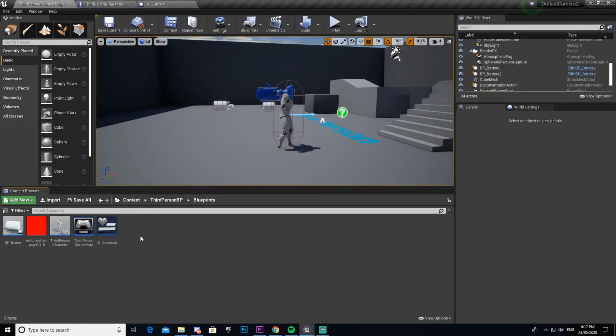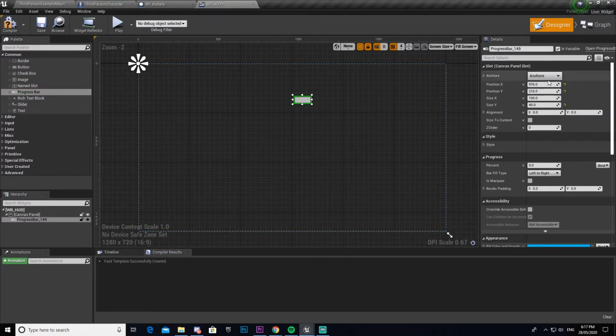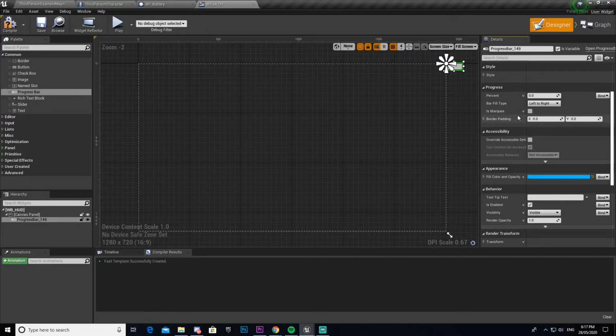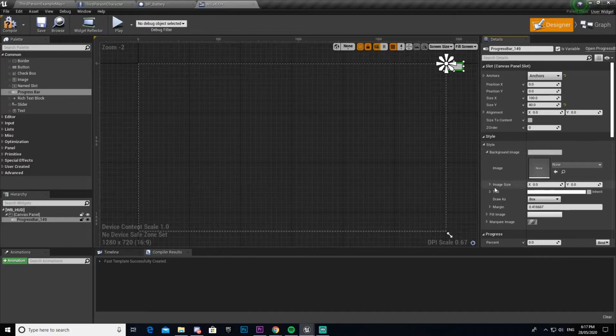So I'm now going to go ahead and create a user interface, and then widget blueprint. We're going to call this widget blueprint WB_HUD. And go ahead and open that up. And then the first thing we want to do is create a progress bar. We're going to drag that out. I'm going to anchor it to the top right and reset its positions. And then I am going to, where is it? Style, here it is. I'm going to click the drop down on style, and then going to select the background image. And I'm going to open up the fill image.